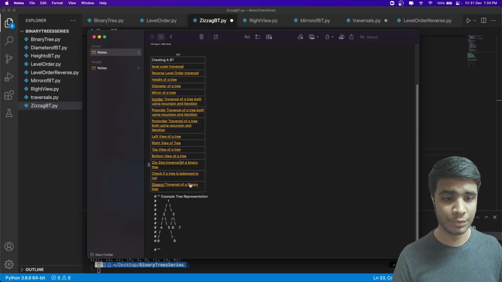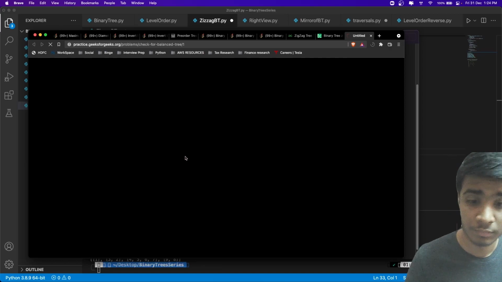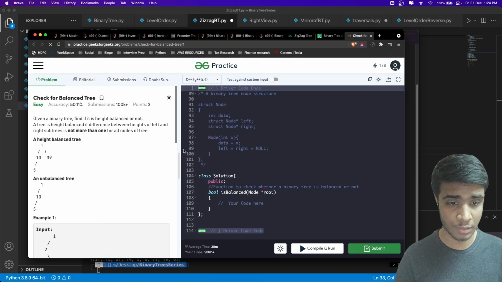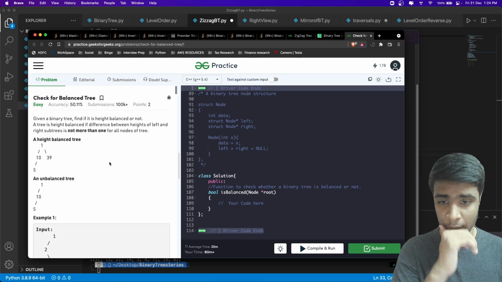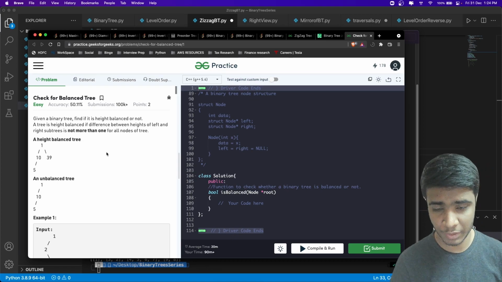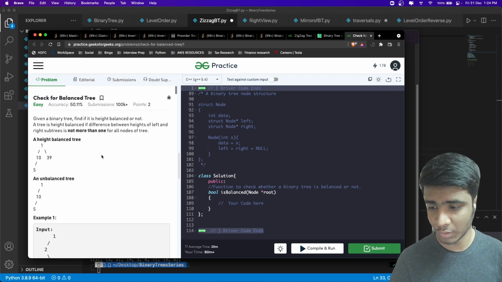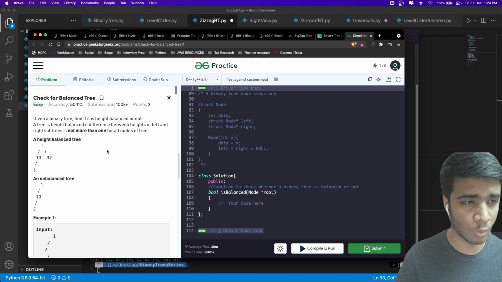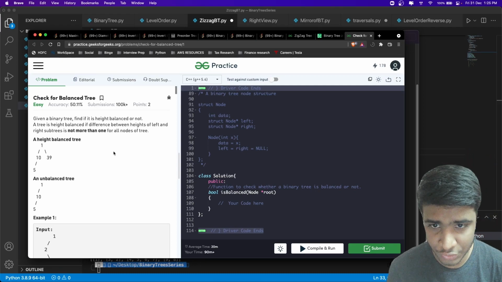The next problem we have is check if a tree is balanced or not. This is a good problem. It was asked in many interviews. I have heard from people that it was asked, not recently, but previously when I was in first year, second year, I talked with some of my seniors who have given interviews online, etc. It has been asked. So, what exactly is a balanced tree?